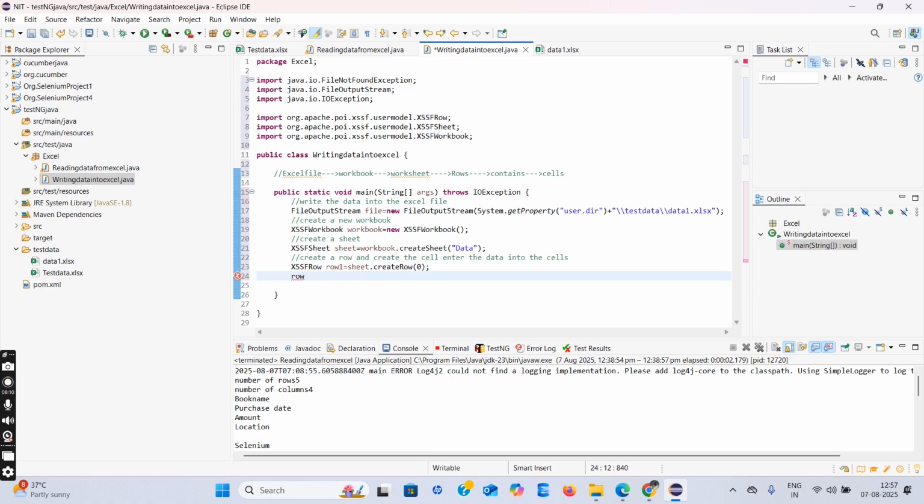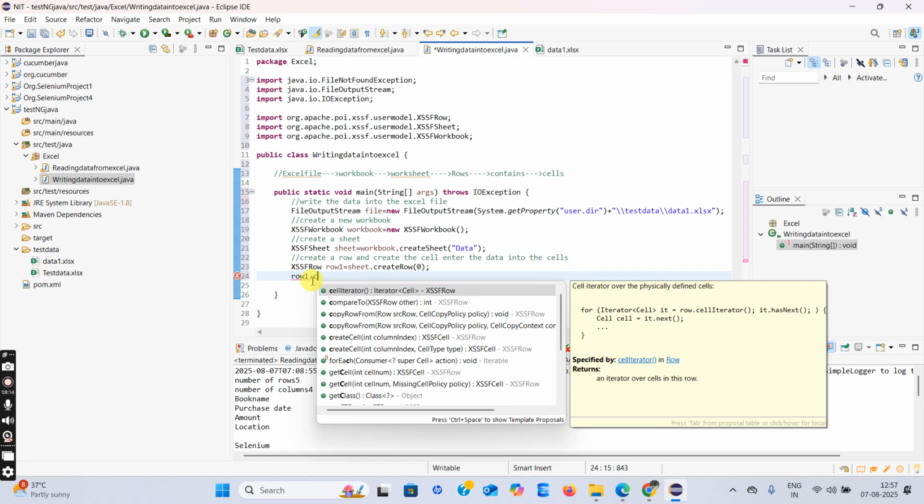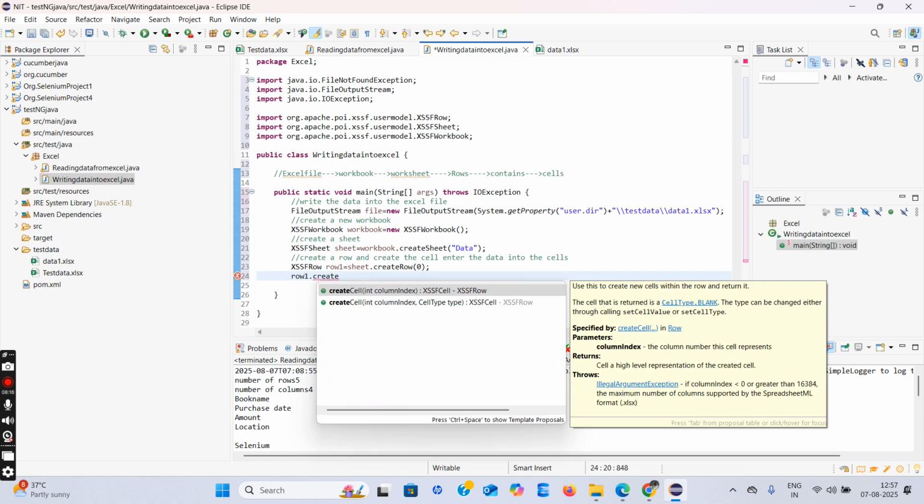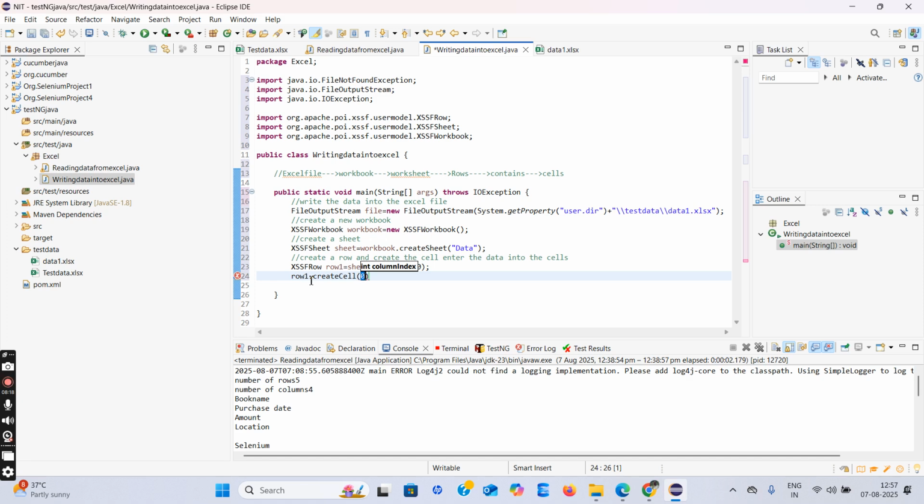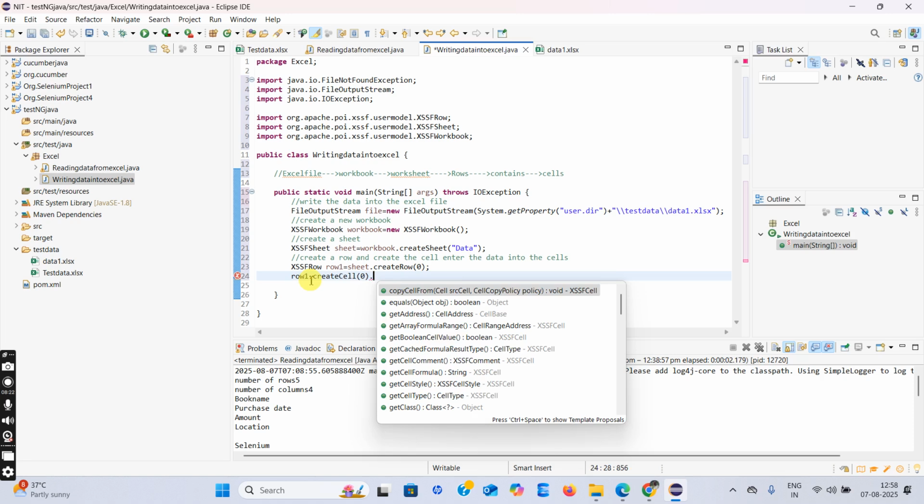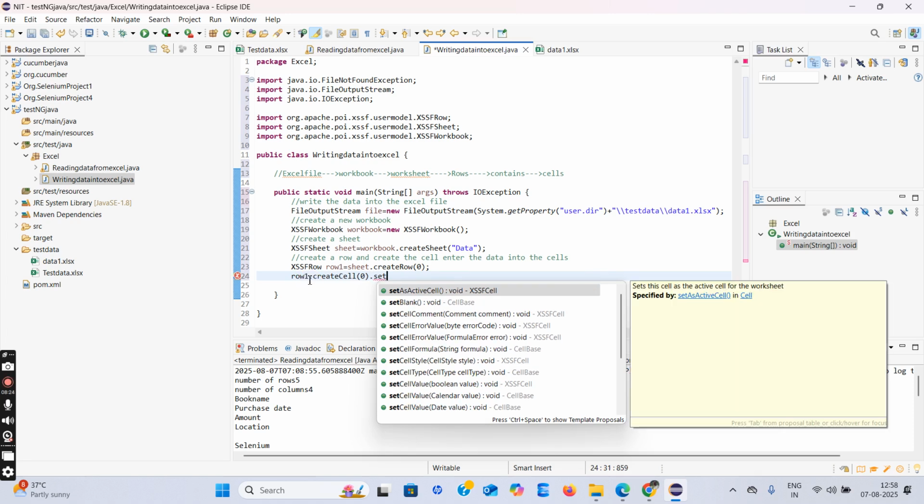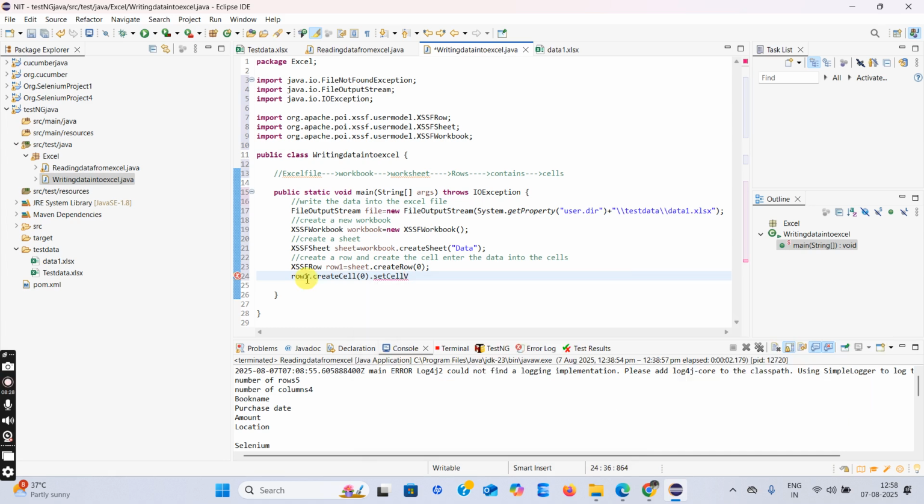Sorry, row 1 is my variable name. Row 1 dot create cell. Cell number is what? 0 here. So 0 dot set cell value. Okay, cell value. This is what? So value here I can give 1.